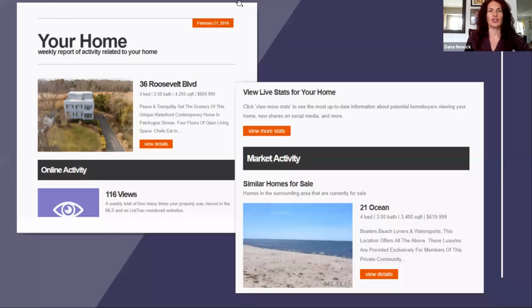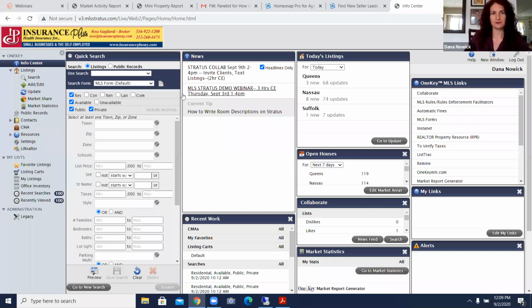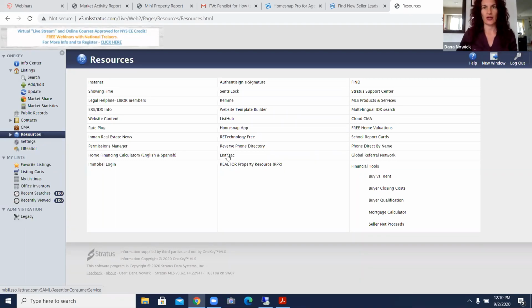A question coming in, is there a ListTrack app also? No, good question, because where you go to access ListTrack is you log into Stratus and you go to the resources tab. So let me just show you where you can find a lot of these tools that I'm covering today. I'm just gonna X out of here for a second, and I'm gonna go into Stratus, and there's a resources tab in Stratus. So a lot of these tools that we're covering, ListTrack, Showing Time, you can access in here as well through the resources tab. Some of these tools have apps like Showing Time, some of them don't, but ListTrack is actually right here, and that's where you would go to access ListTrack.